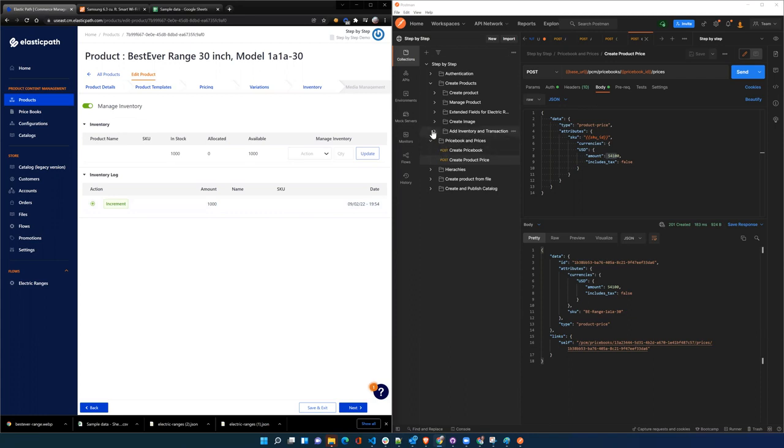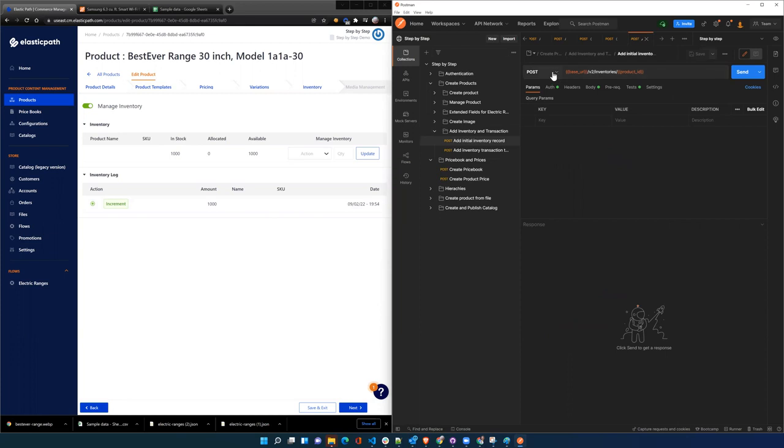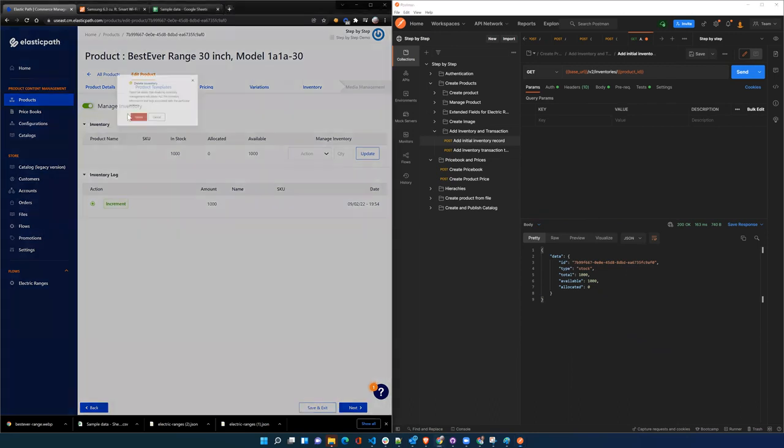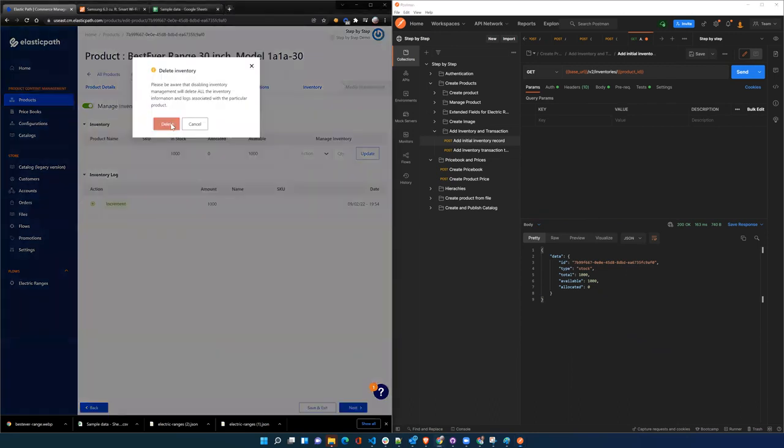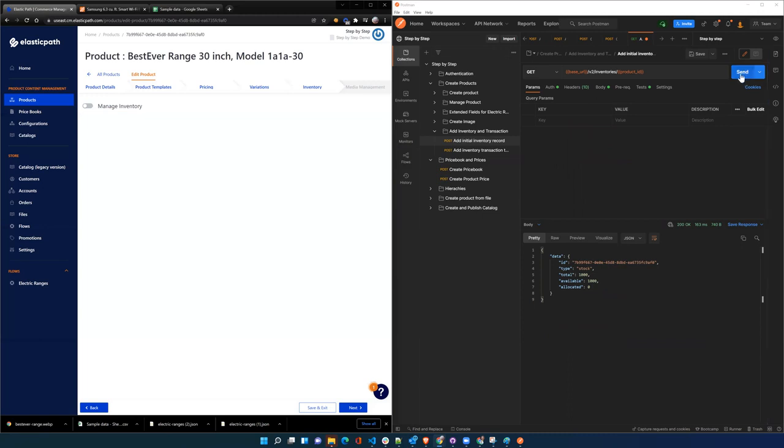If I go to inventory and I do a get on that product ID, so I call V2 inventories product ID, you can see that I have a total of 1,000. But let's turn this off. This is going to delete our entries. So if I hit send on that now, it should come back resource not found.